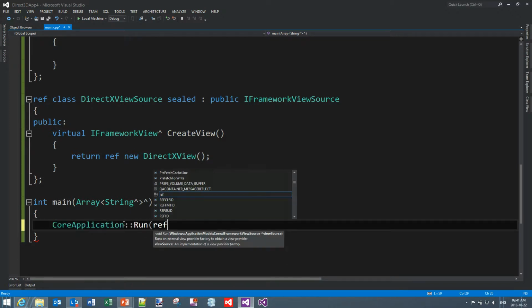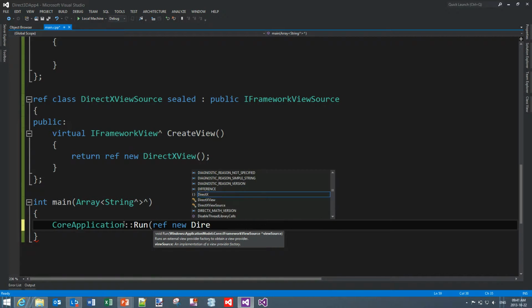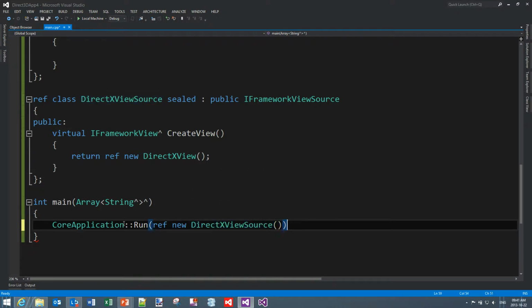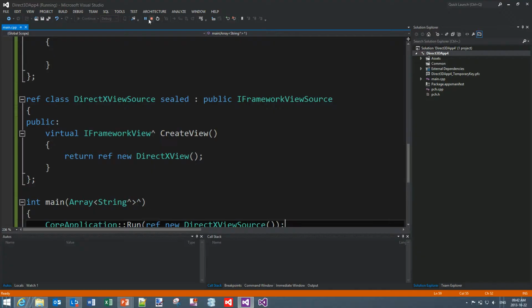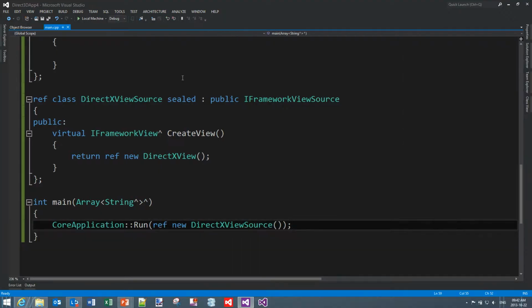run, and we're going to give it a ref new DirectX view source. So we're going to give this a quick run, and if all goes well, we should have a blank DirectX window. And as you see, it launched a Metro window, and it is blank at the moment. That is because we're not drawing anything. We will get to the drawing at a later stage, but now we are going to take a look at refactoring this code slightly to make it easier to work with. So just stop the running of the code right now.